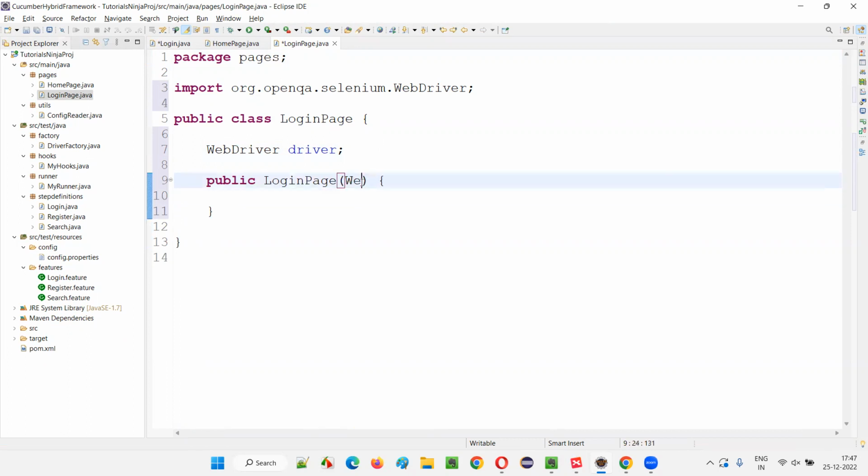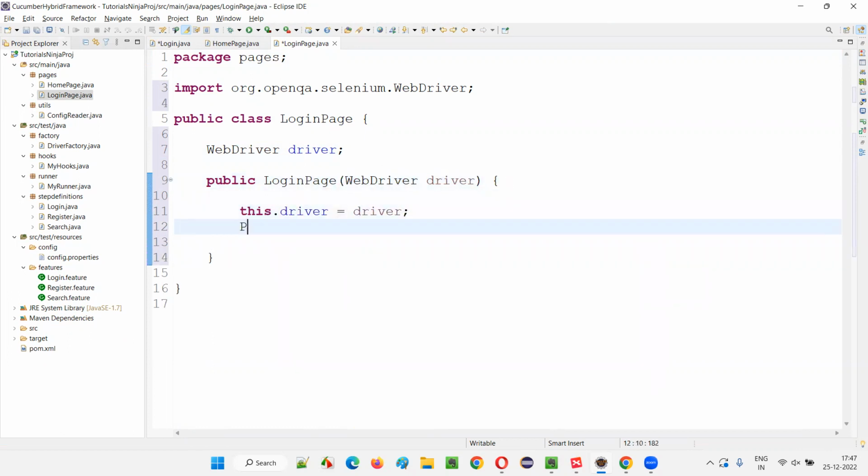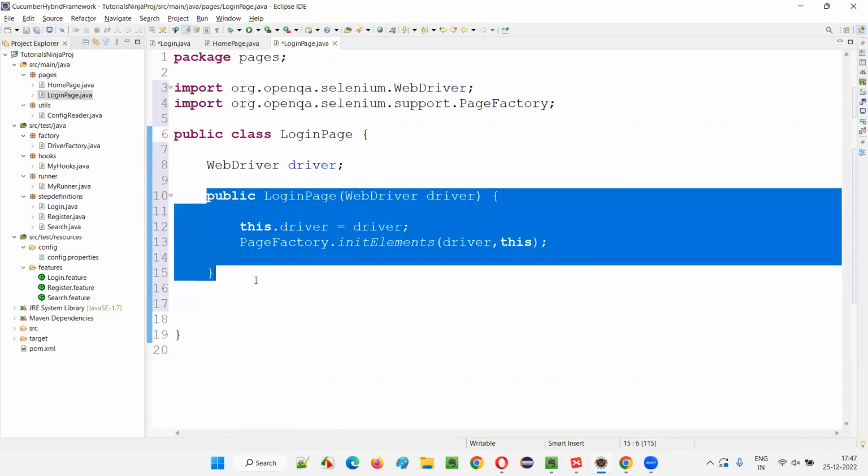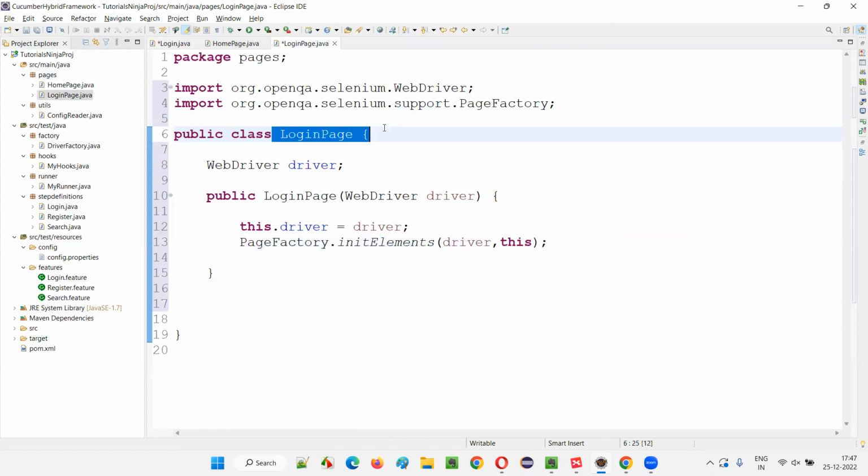And here, write WebDriver driver you create and say this.driver is equal to driver, and here write PageFactory.initElements(driver, this). Like this. Now create the web elements. All these elements will be automatically initialized when this object is created for the login page, because the constructor will be called and this statement will initialize all the elements.